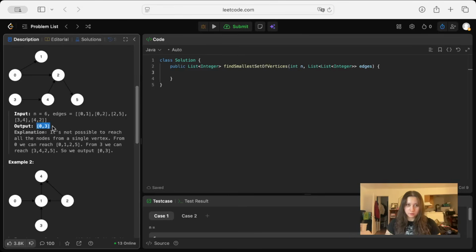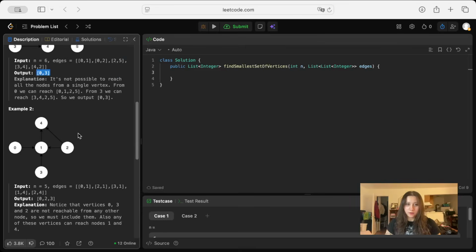So in this one, 0 and 3, there's no edges pointing towards these nodes. In this example, 0, 2, and 3, there's no edges that are pointing towards these nodes either. So if there's nothing pointing towards them, then we need to be able to start from that node to access all of the nodes in the graph. But if there's edges pointing towards a node, like 1 for example, then we can just reach 1 from one of these other nodes, so we don't need to include that in our final answer.